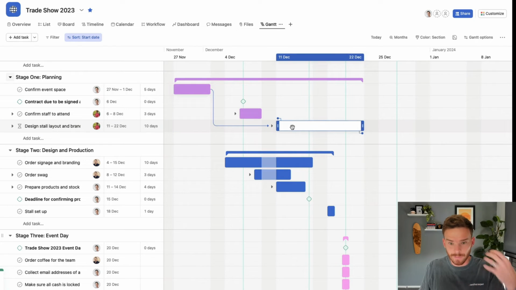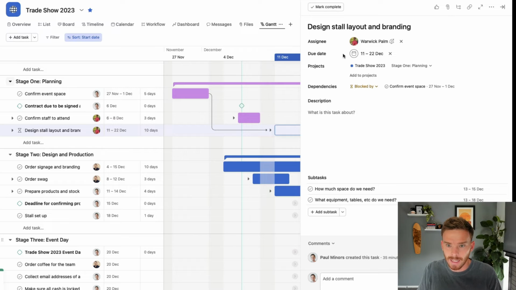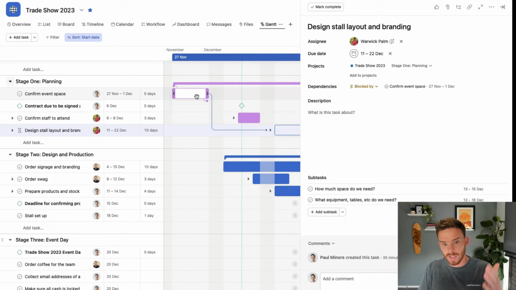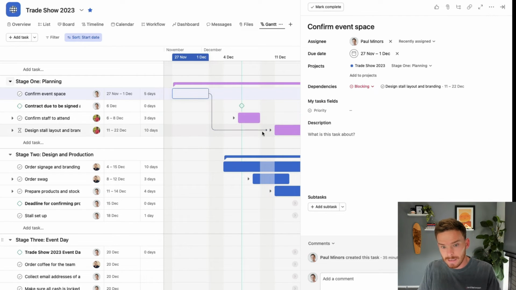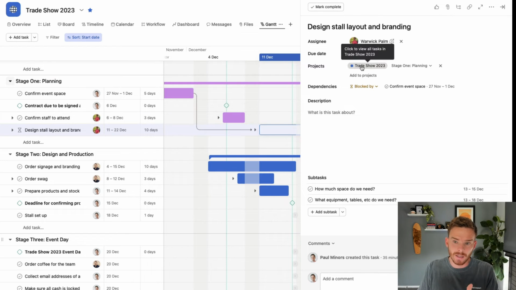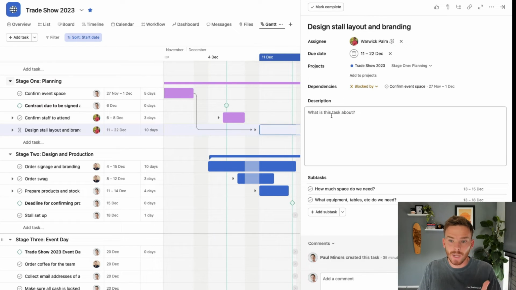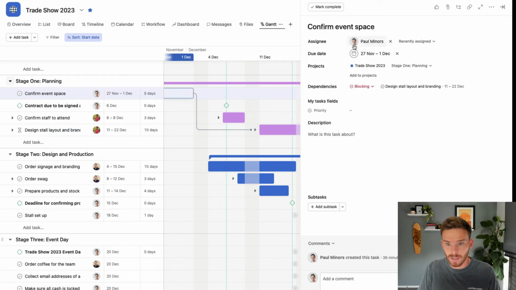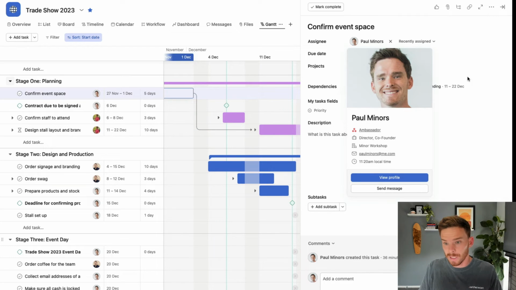So firstly, this is a visual way of seeing what tasks need to happen first so that other tasks can then be worked on. And if I click on the task, I can see that here, this design, store, layout, and branding is blocked by the confirm event space. So only when this task here is completed can I then work on this next task. And because this task is assigned to Warwick, he will actually get notified when this task, which is assigned to me, is completed.